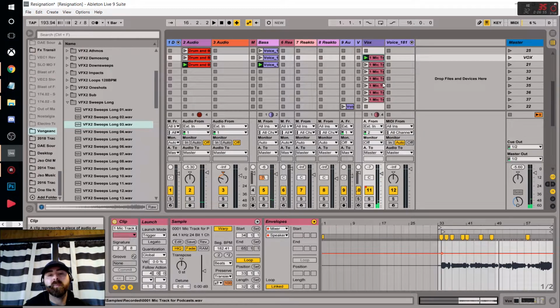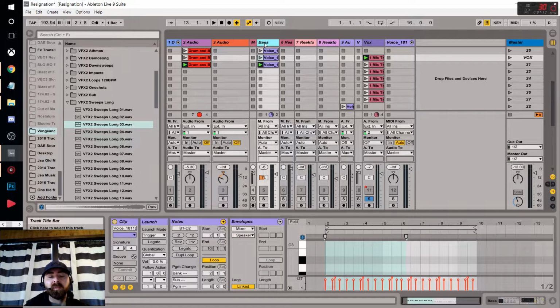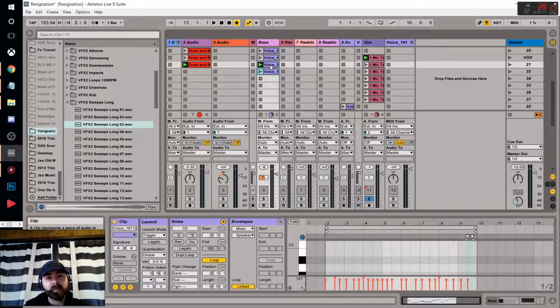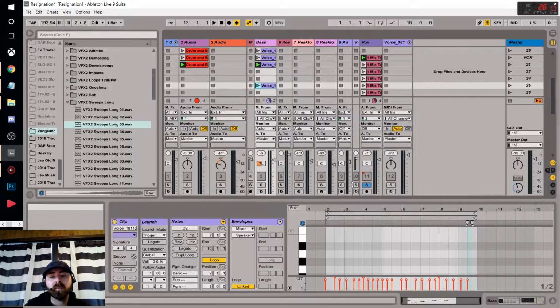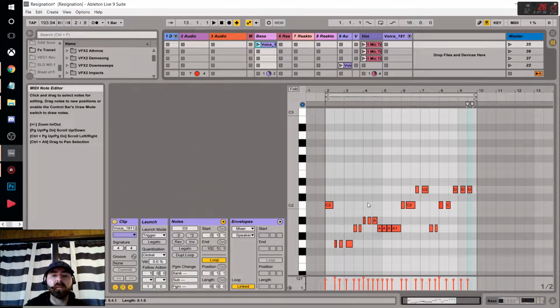Okay, so let's figure out the right notes to play based on this. I'm going to solo that sound, and then I'm going to use my bass to start building some notes that I could play along with this vocal track. So again, I selected this clip, Control D, and in this, you can see I have a bass line here.